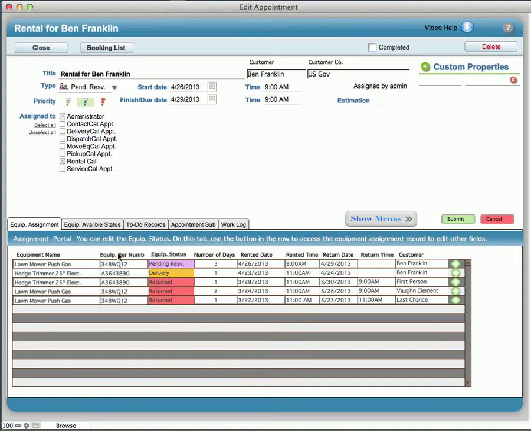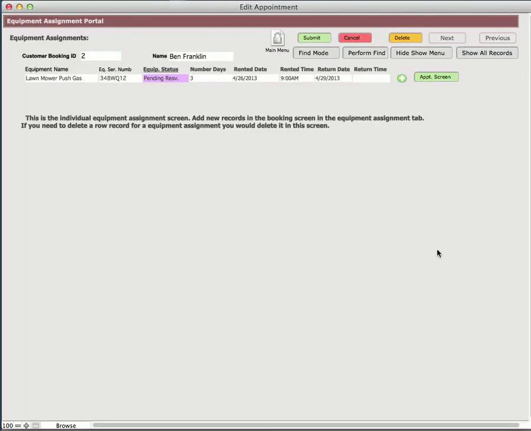And this time we're going to look at where this goes as far as the record for Ben Franklin for this equipment that is assigned to him. It brings us into the equipment assignment portal for the individual item in that record. So you can take a look at the actual assignment row that is in the portal on the booking screen.